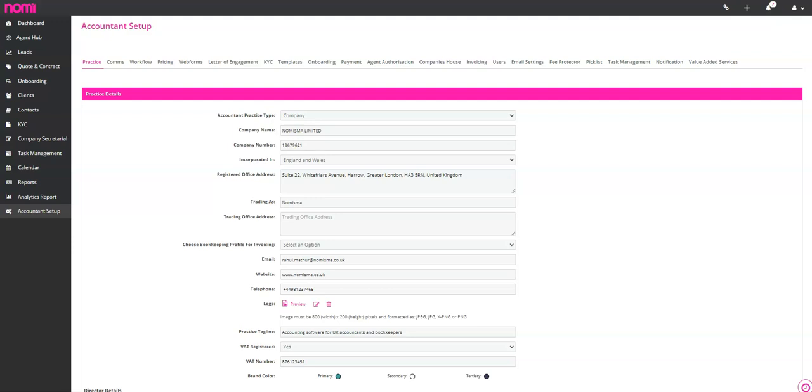If you make the selection as company, then the next column will be the company name, and you can enter the firm's name. If your practice is registered as a limited company, it will make a Companies House search and populate the information such as company number, registered office address, etc. You will have to select the incorporated in, that is the country in which the company is incorporated. For LLPs, it will be similar, and for sole trader and partnerships, you will have to enter the data manually.